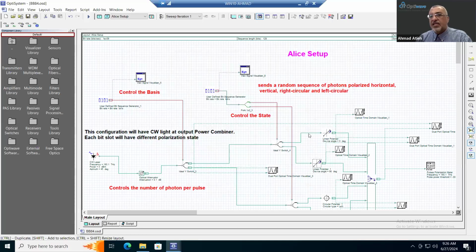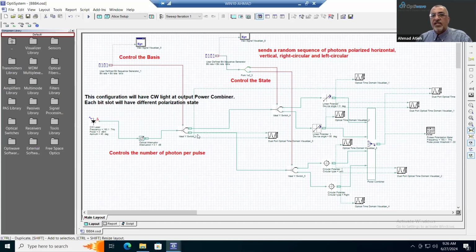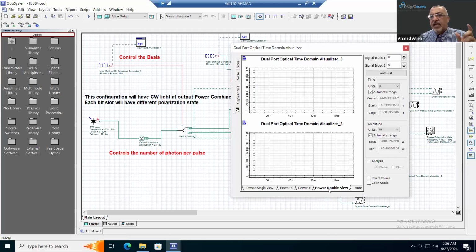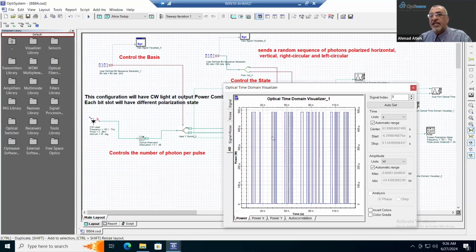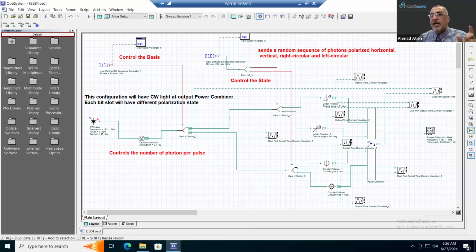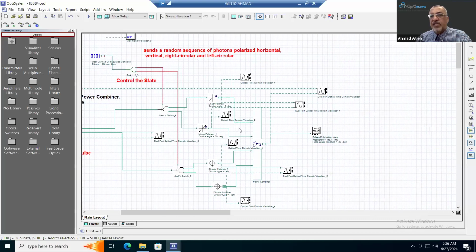After the selection of this path or this path, it depends on which bits are coming here. If you look at the signal on this part, the CW light is switched on and off depending on the sequence here. And then the pulses are selected randomly again, this option or that option. After this stage, once the states and bases are selected, you combine them and you are ready to transmit them over the channel.